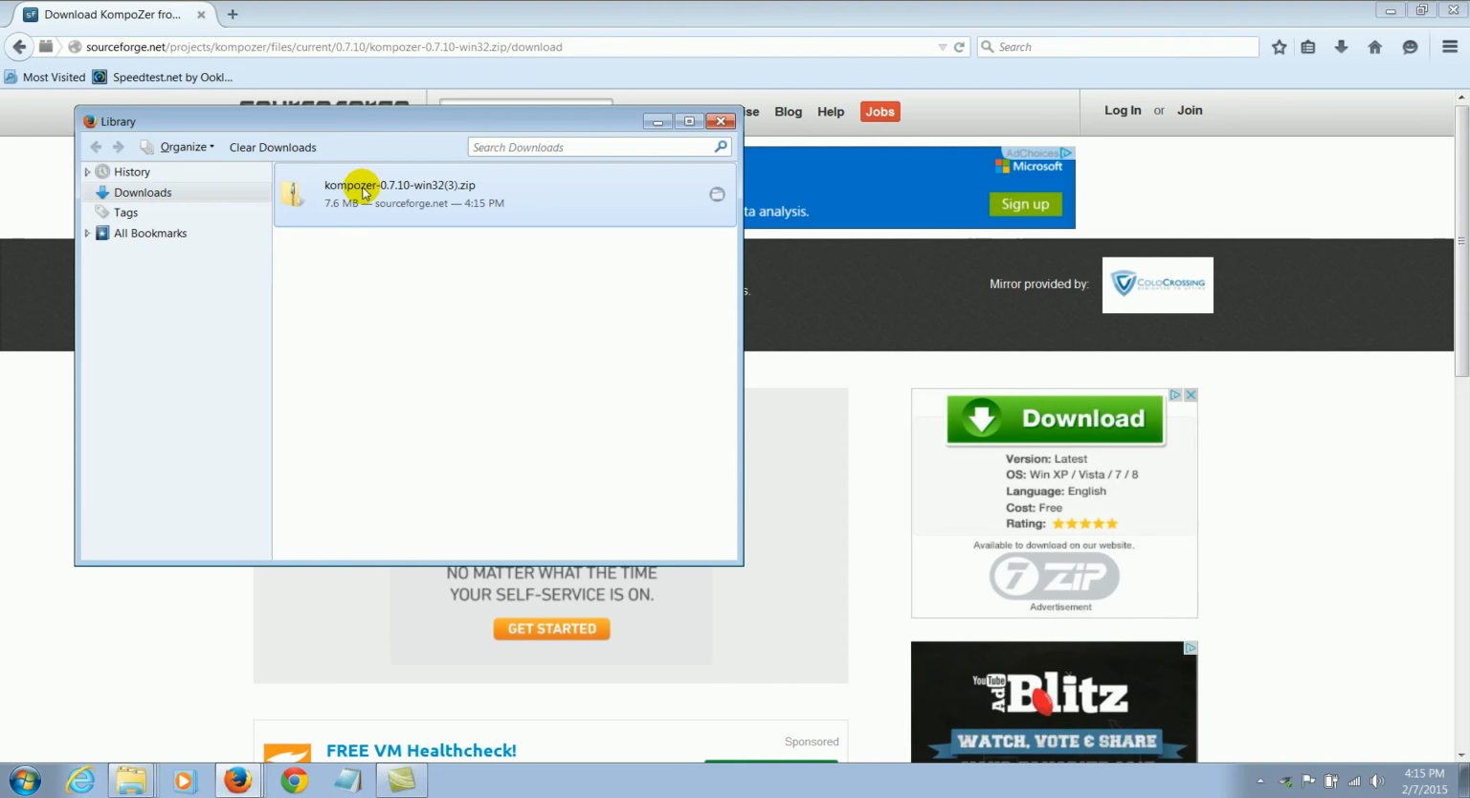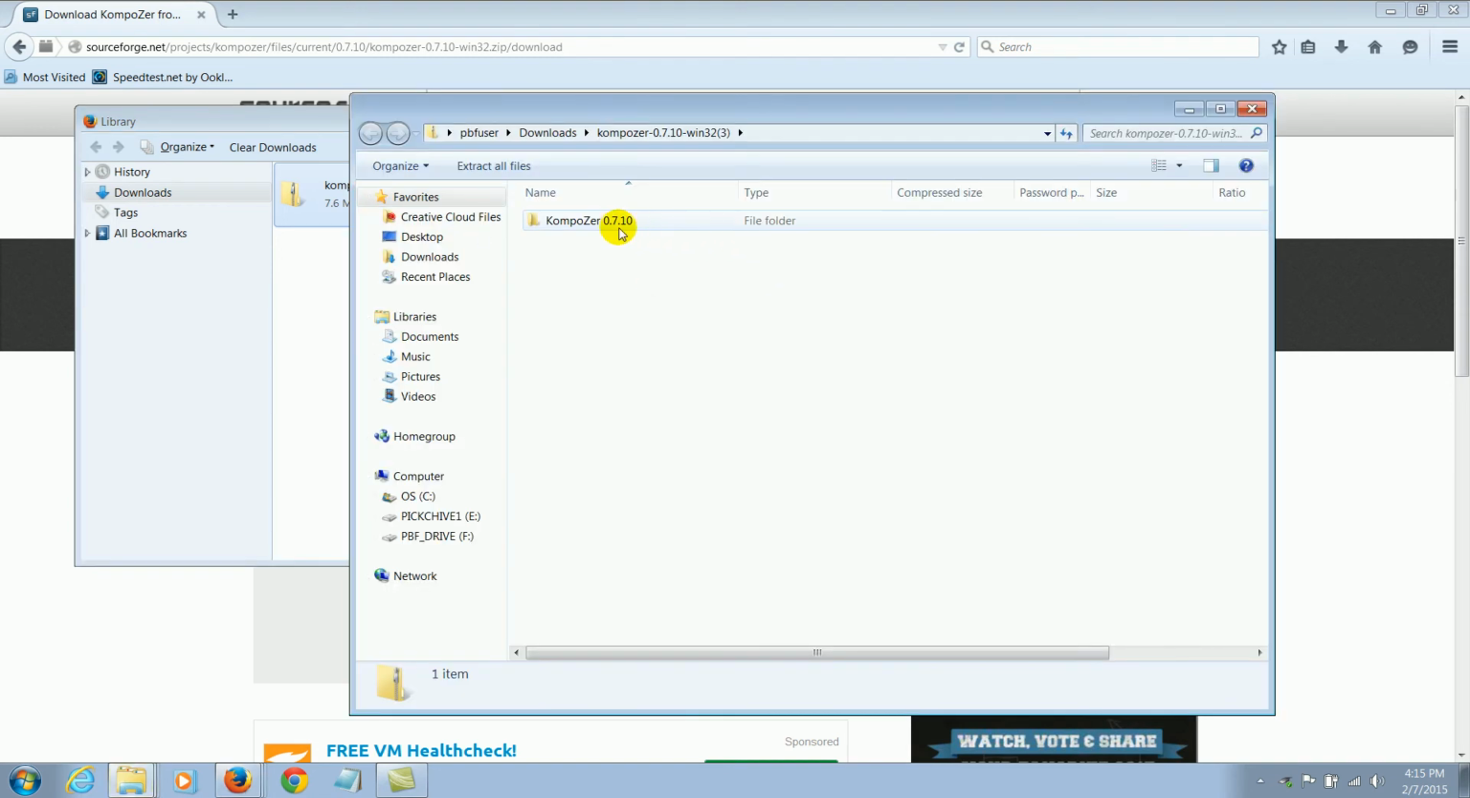Okay, so then if I double click this file, it'll open a folder. This is the zipped folder. So we need to do one more step here, and what we're going to do is click on this folder. I'm going to right click on it, and I'm going to copy this folder.